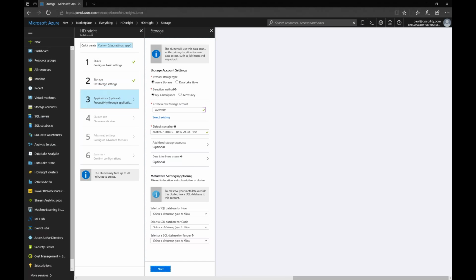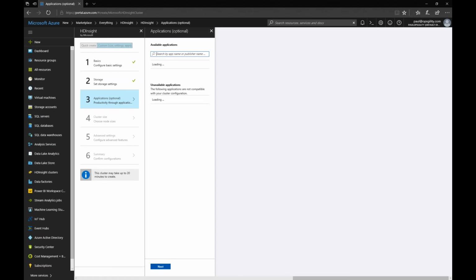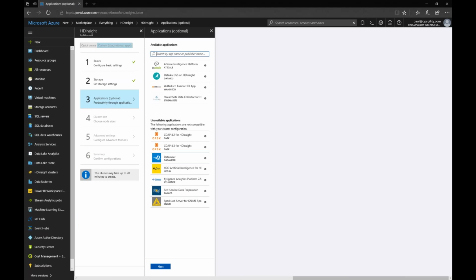So I'll click next. The next page is the applications page. These are all add-ons that you can choose to install at create time. I'm not going to choose any of these. A lot of these have extra licensing requirements and things. I don't have any licensing for any of this. And so I'm just going to click next to go past this.